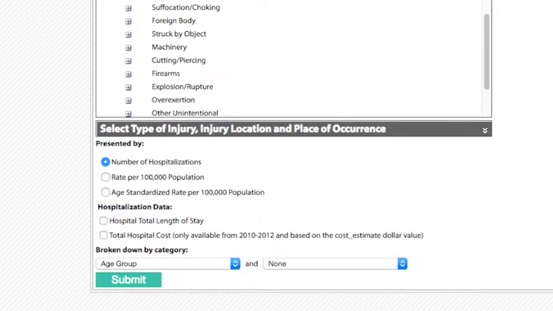There are two main types of output options: numbers and rates per 100,000 population. Rates are only available by year, age group, and sex, and a selection needs to be made in order for rates to be calculated. For example, a rate can be calculated if you are interested in hockey injuries by year or falls by age group and sex. If a rate cannot be calculated, you will receive an error message on your screen.